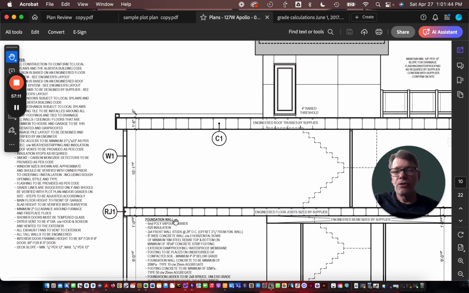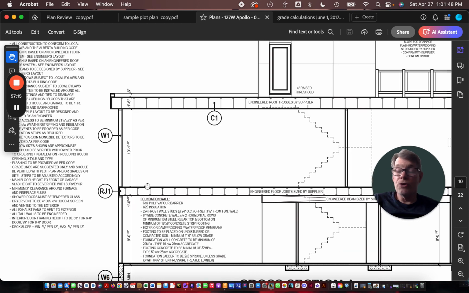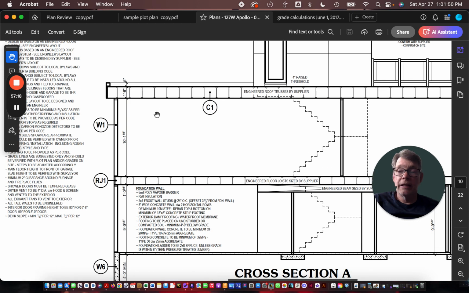Our section drawing is telling us we've got a 10-foot ceiling. If that's what you ordered, great. If you thought you were getting 12, we got a problem, right? This is your chance to check that stuff.